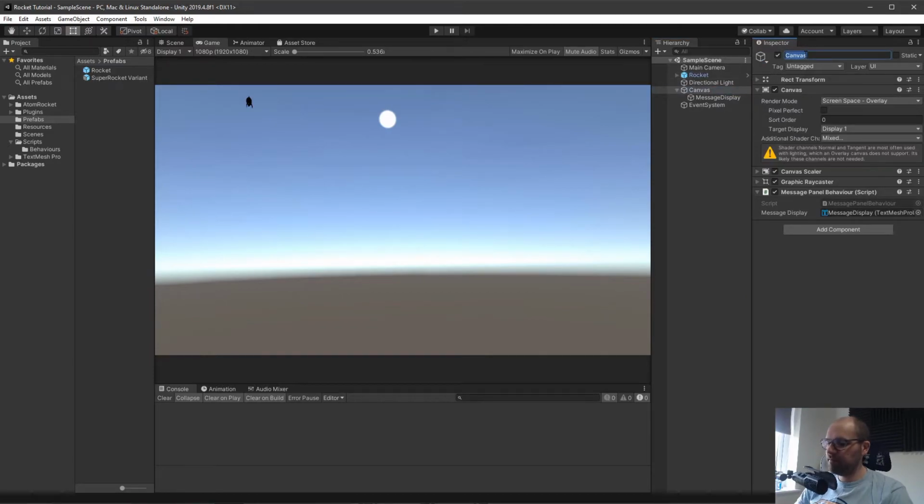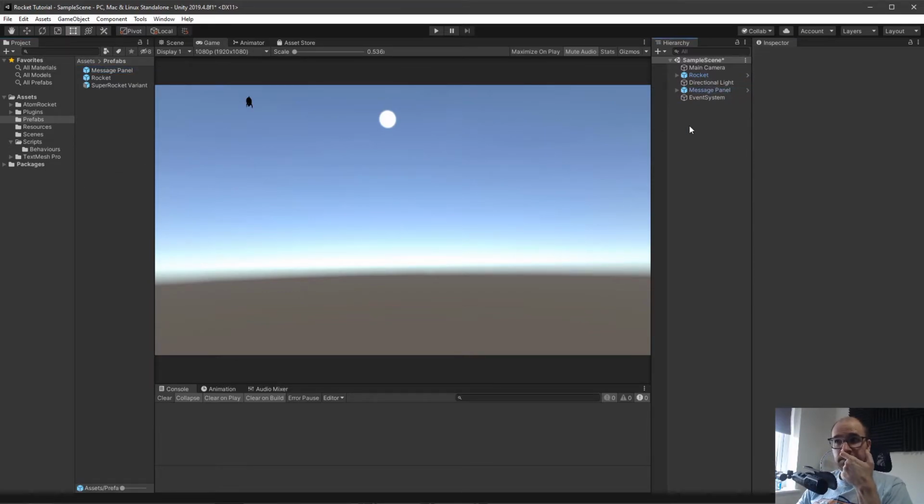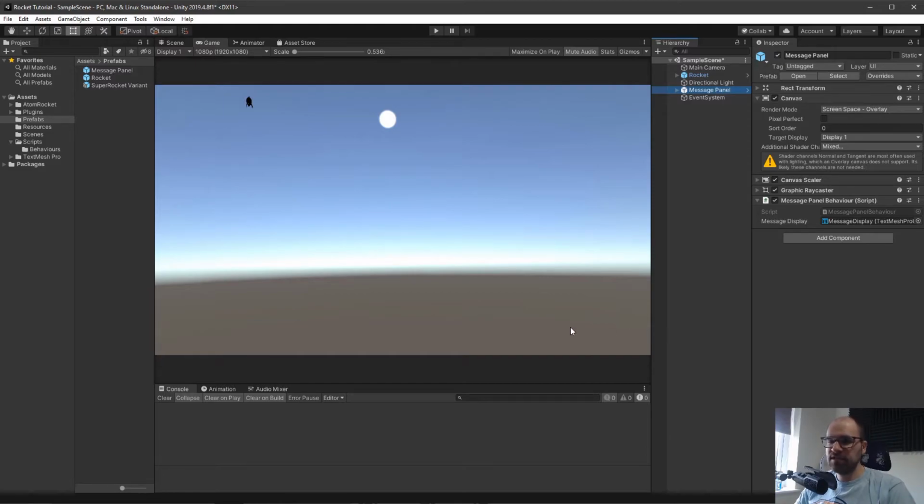I'm going to call this message panel, because we might have more than one of these, and I can make a prefab of this. So I could create a new scene and pull in the message panel, and maybe it's a level without any rockets. I don't need to do anything. It'll just work. The rocket, I can put that in a scene without the message panel. Still works. They don't care.